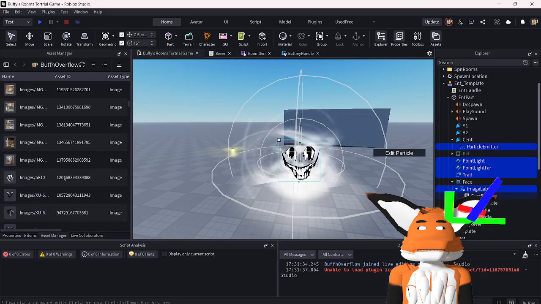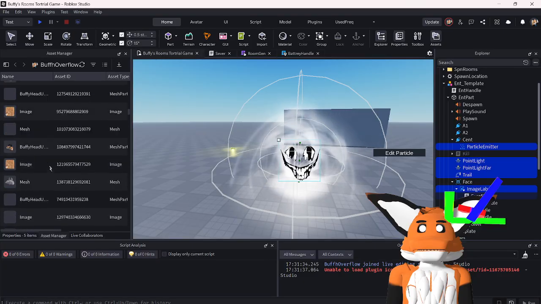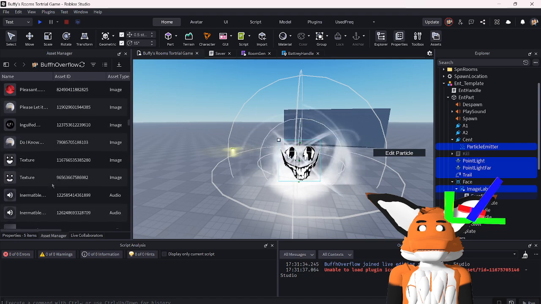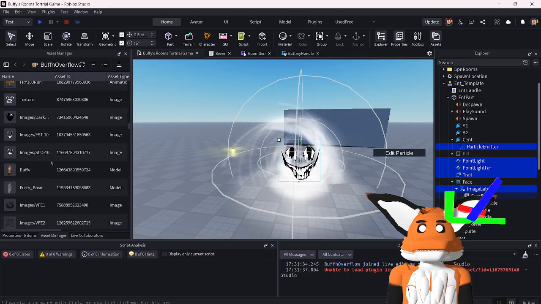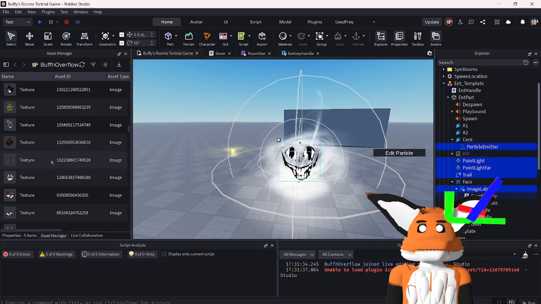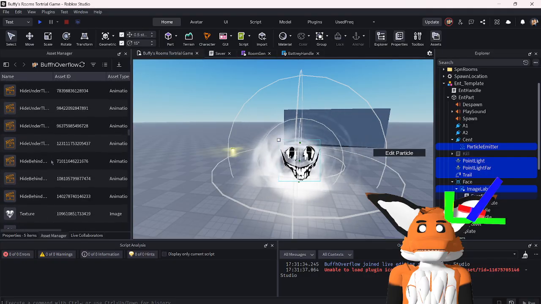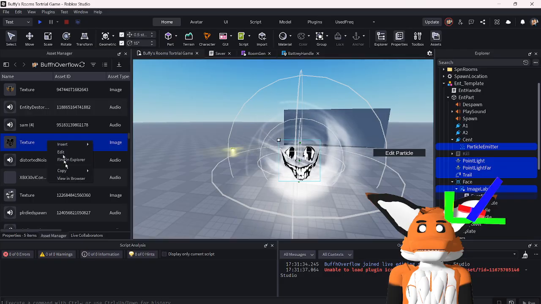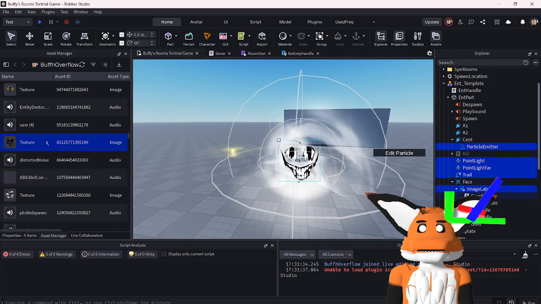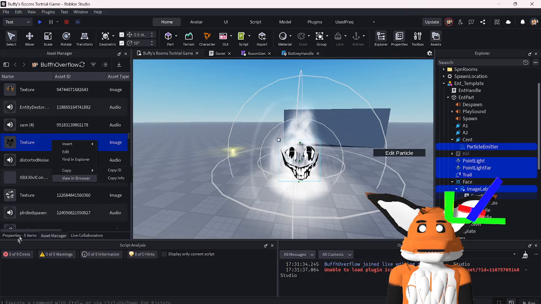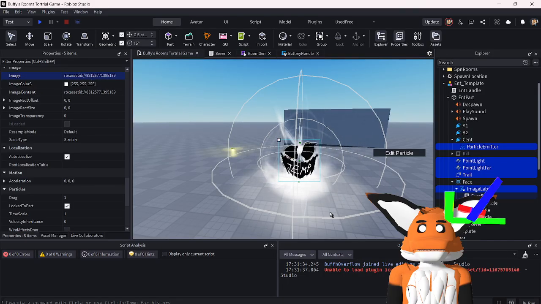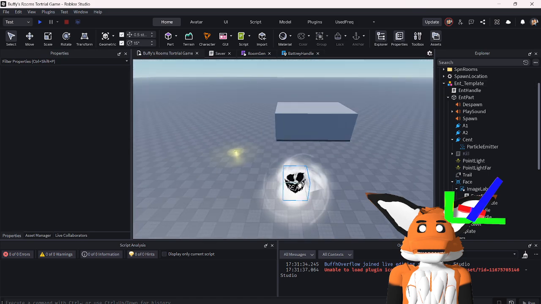What shall I use? I know I have one in here somewhere. It's in here somewhere. Sorry. Oh, here it is. Temp. Copy ID. Oh wait, no. Is it copy ID? Yeah, it's copy ID. And paste it in. So now here's our temporary little thing.